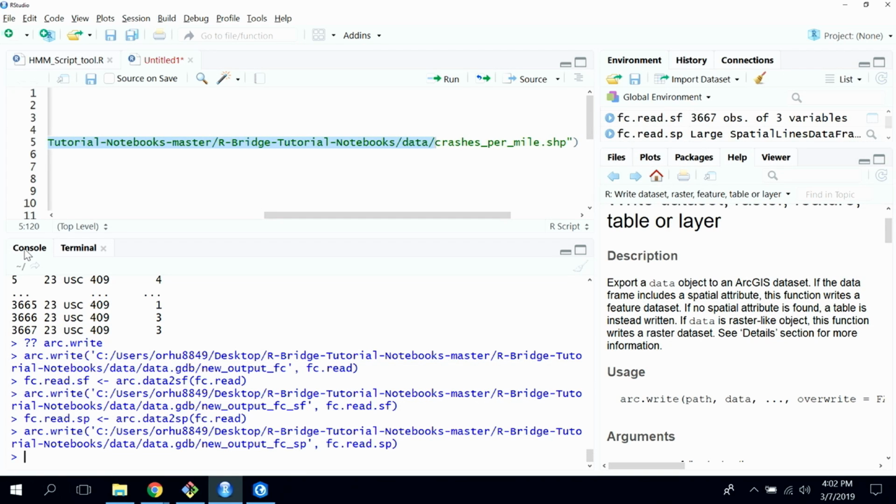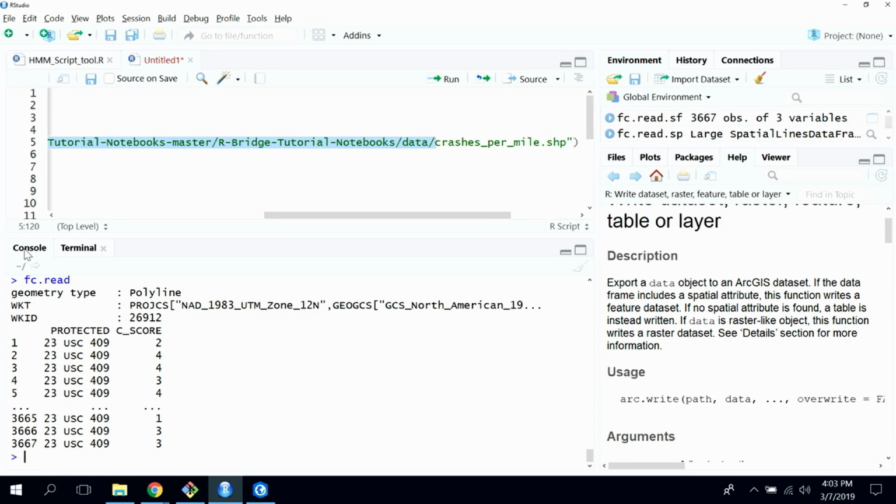So ArcGIS is pretty flexible in that if you have an arc geometry, an SF geometry, or an SP geometry, you can just directly define the output location and write that data frame in R directly into a geodatabase. So fc.read is my R data frame. The first argument here is the path. So I'm just defining the path: where do I want to write this to? And what is the actual data I want to write?